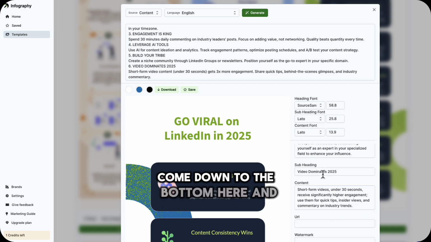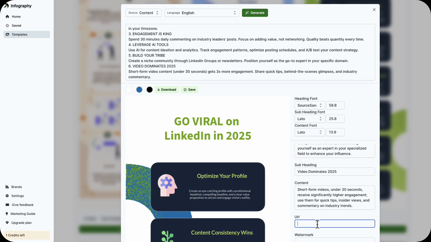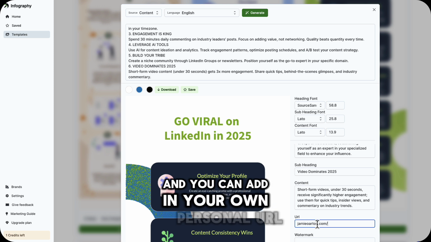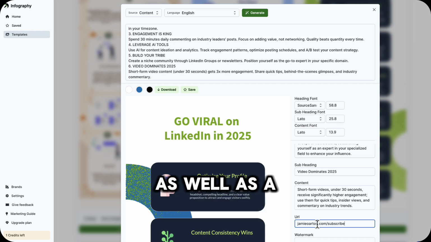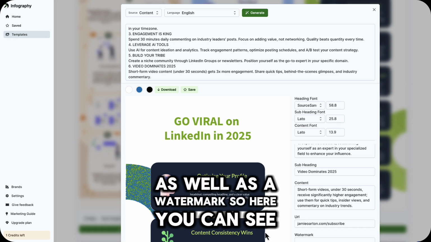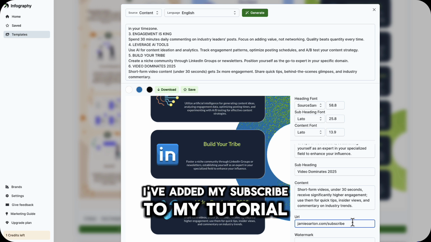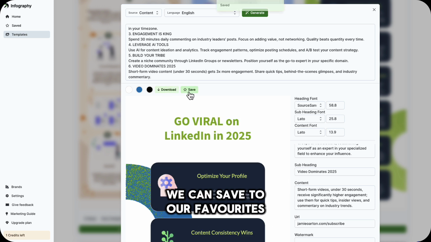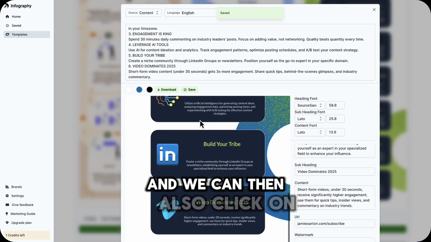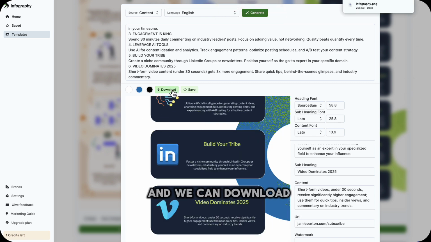Come down to the bottom here and you can choose URL, and you can add in your own personal URL for if they click on the document, as well as a watermark. So here you can see I've added my subscribe to my tutorial, and then we've also got the buttons up here. We've got the save button, so we can save to our favorites, and we can then also click on the download button and download it.